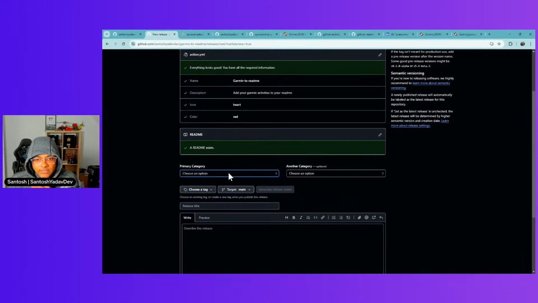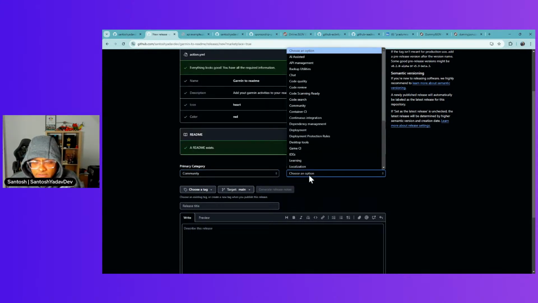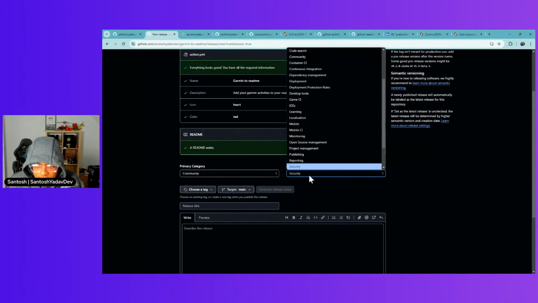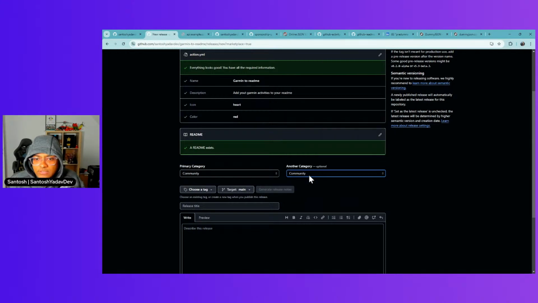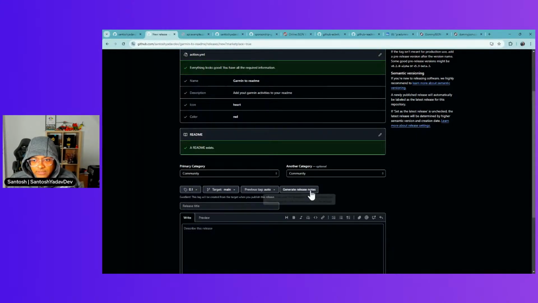And primary category, you can choose what it is. So I'll say, okay, this is community. Do we have anything called sports? No. Yeah, time tracking. So I'll say this community, and then you can choose a tag. You can create a new one. So I'll say, okay, this is one. And then you can generate release notes.